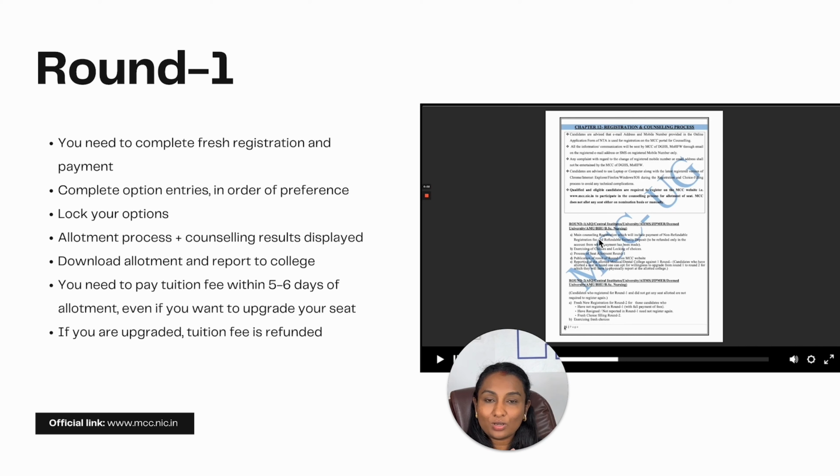Many students ask us, I've got an allotment, but should I do anything? There is no post-seat allotment process in round 1. If you do not want the seat, you have a free exit option. Now, how early do you have to pay the fees? Once the seat is allotted, you will have a maximum of 5 to 6 working days to pay the tuition fees.